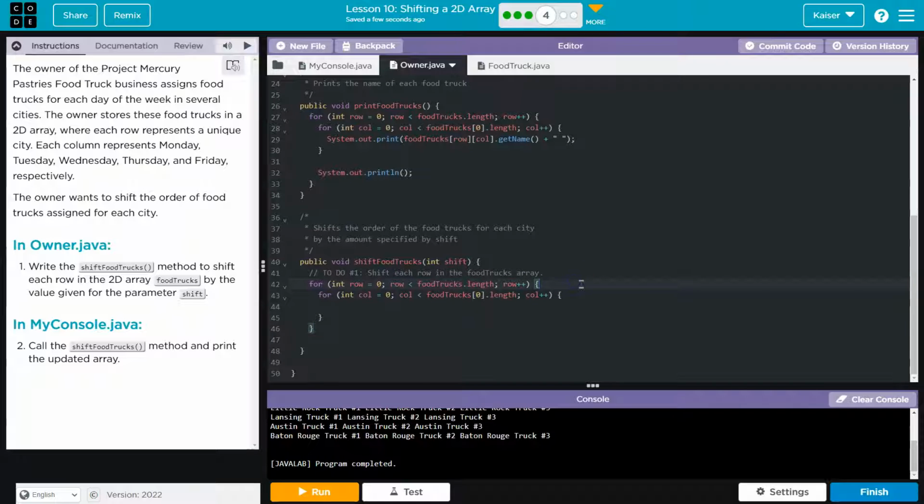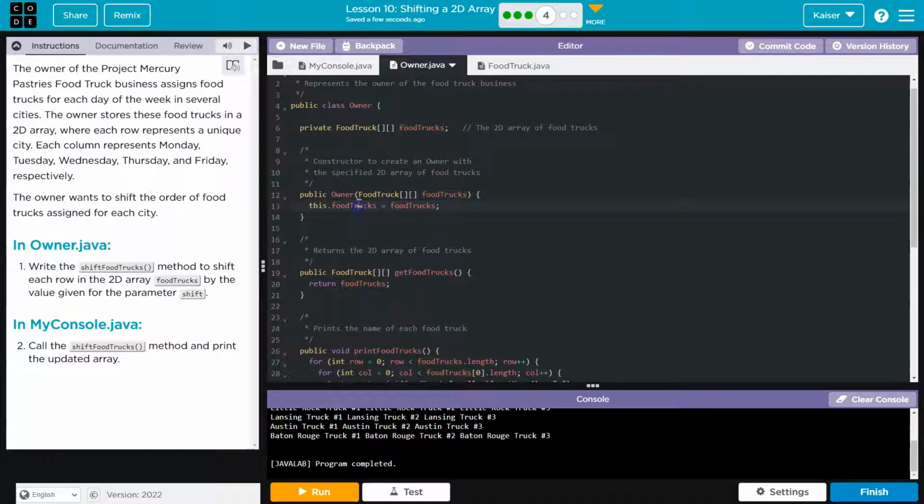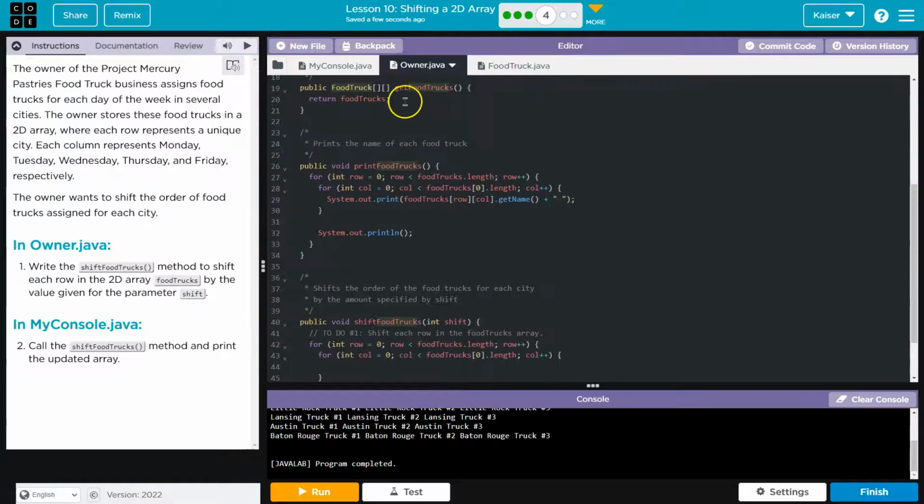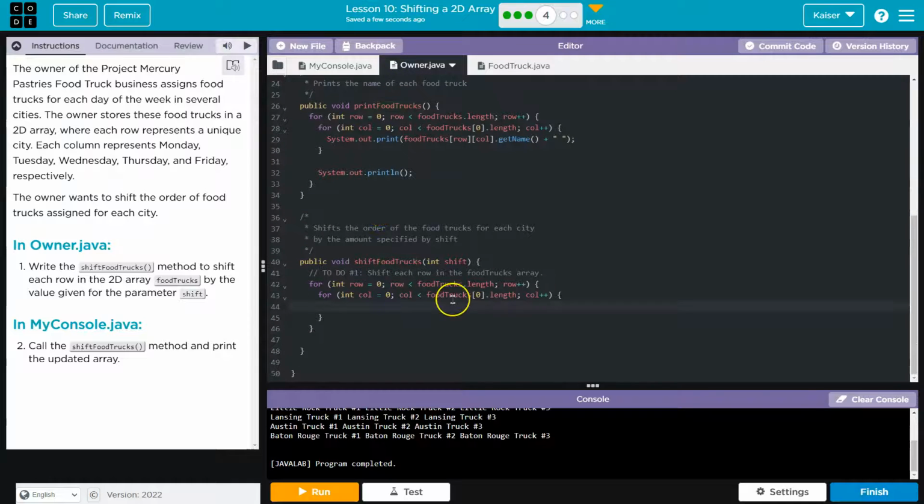Now, for my current approach, I'm going to make a copy of the row that we are on each time. Something that's tricky about this one is food trucks, notice up here, it's an instantiation of a class, right? It's not just like a string 2D array. Which is fine, you just want to keep that in mind.